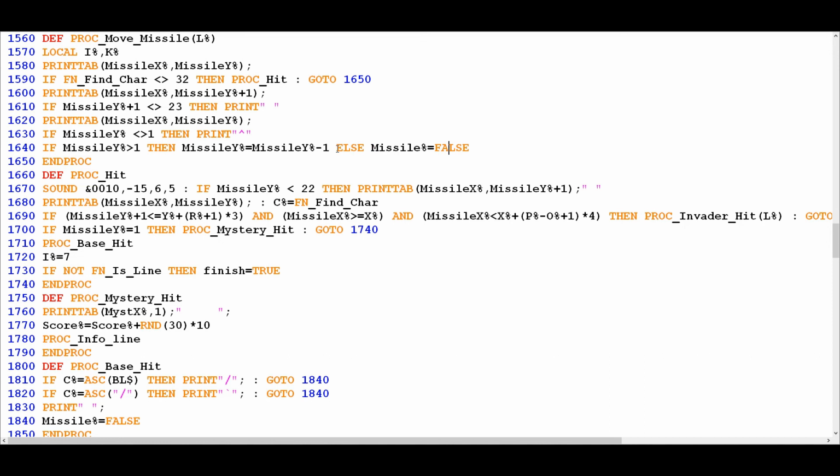So that, in a nutshell, is missile mechanics. And it's all, as I say, governed through the use of coordinates and a very clever use of the print tab command with different Y positionings to give the illusion of movement. That's effectively how it works.